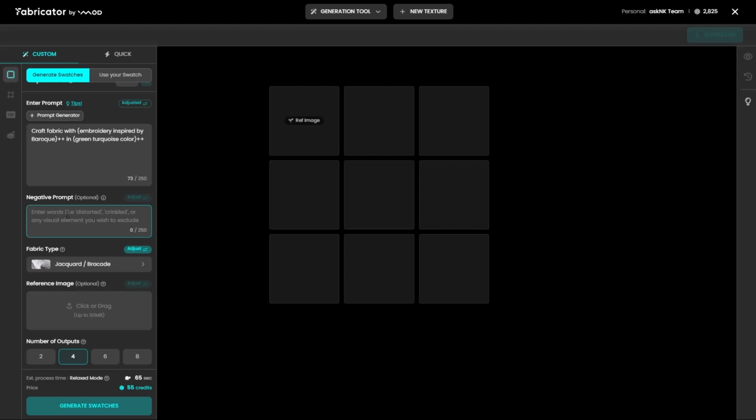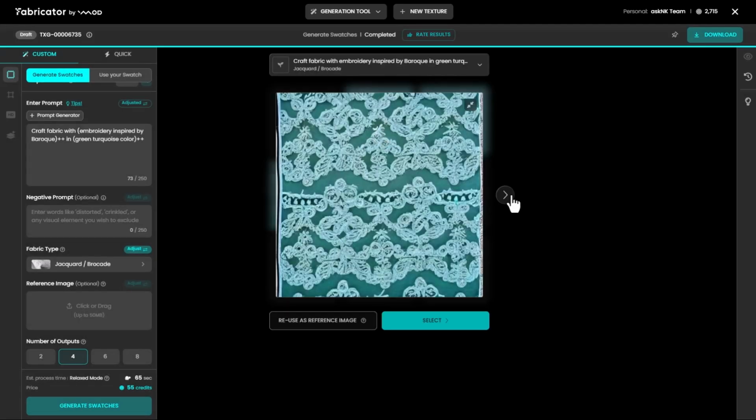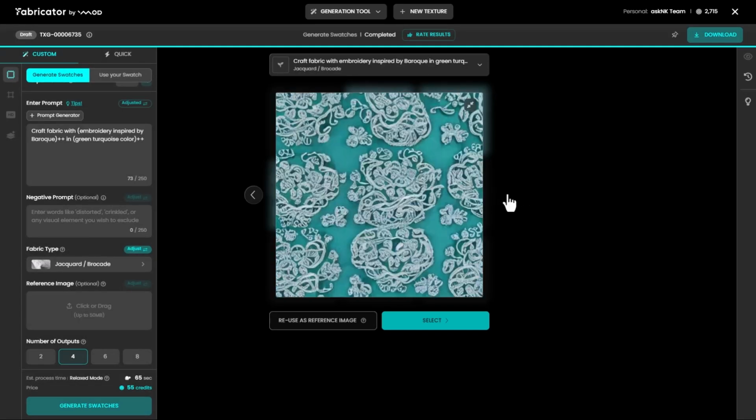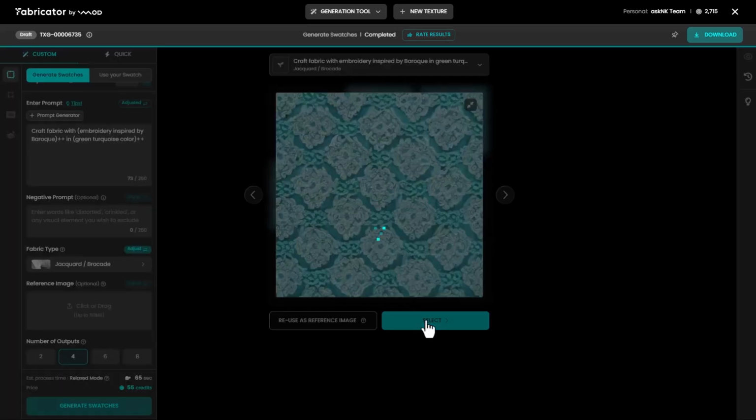So you can choose to enter negative prompts like distorted or wrinkled, but in our case we're going to leave this as it is and click on generate swatches. Now with the swatches ready, we can click and toggle through and see the ones that we want. In this case, I kind of like this one, so we're just going to have it selected and click on select.